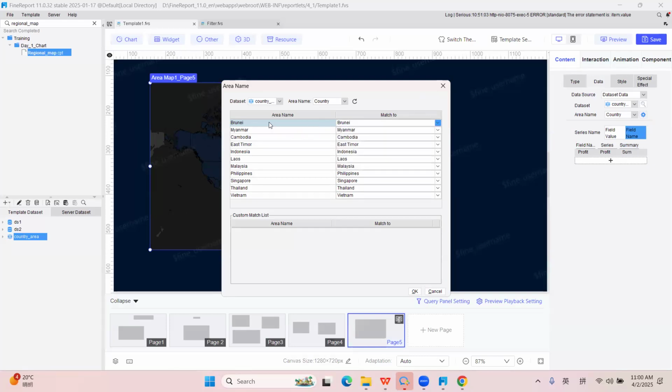Here you can see area name coming from my field and match to list coming from my map configuration. Only if these values are matched is that correct. If they are matched, you can have your data on your map. If it's not matched, then you will have no data in that specific area. For example, Thailand. If this Thailand is not matched, let me change it to none. That is not matched.